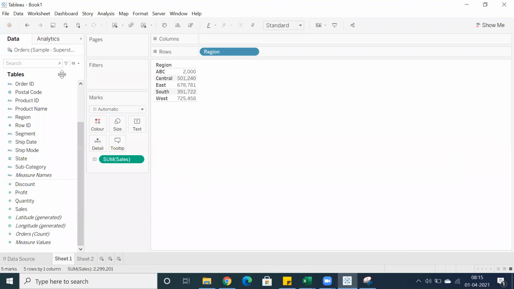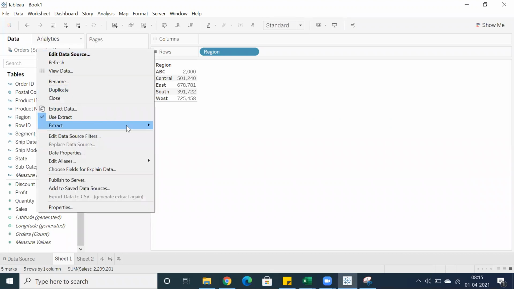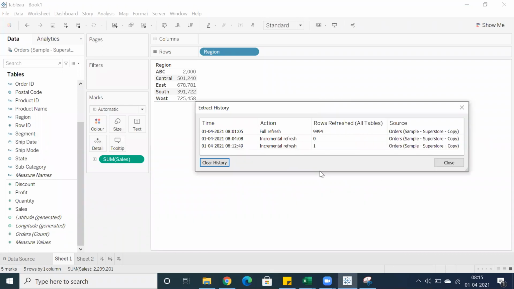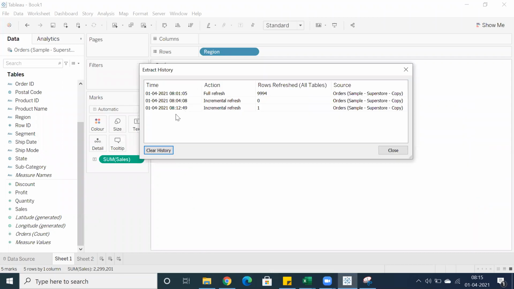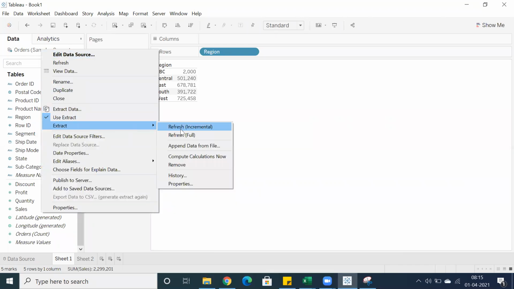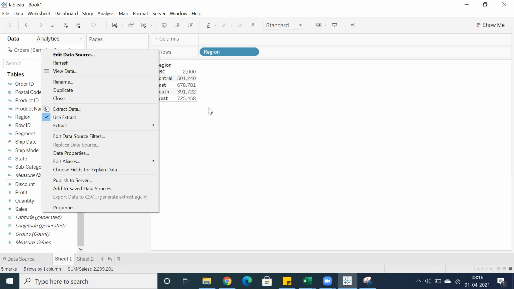Now go back to Tableau, right click, extract, go to history. Let's check history before incremental refresh. You can remember, right? We just did incremental refresh, one newly loaded record at 812. Now we just added one more record after 812. Now right click, extract, refresh incremental. Tell me whether we are going to get the new region into this particular sheet or not.